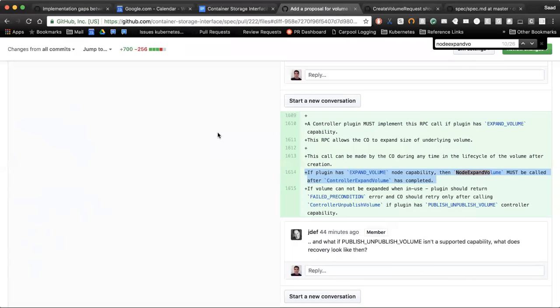Yeah, I don't know if folks have read the updated proposal, but I've tried to avoid being very specific that it must be called after node publish or node stage, and the reason is that it could also be used for online resizing, like volumes in use. So a node plugin must implement this.